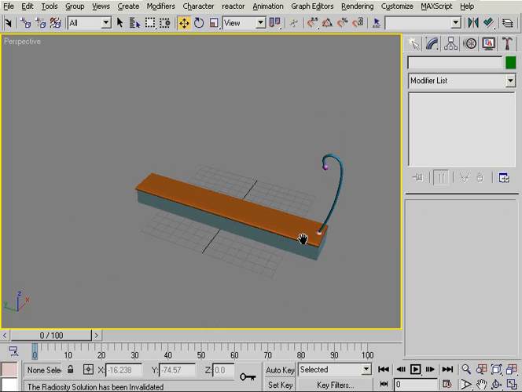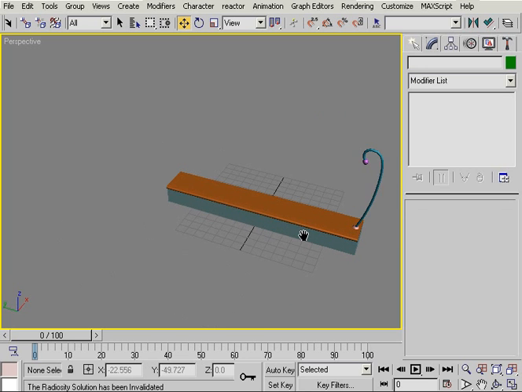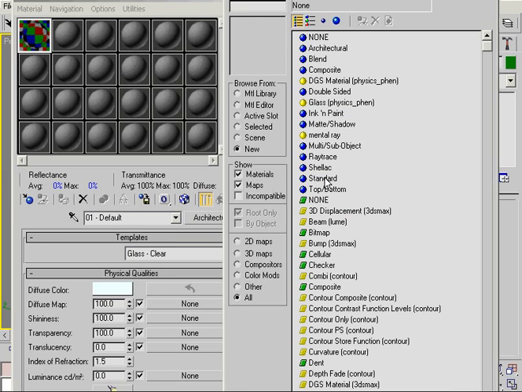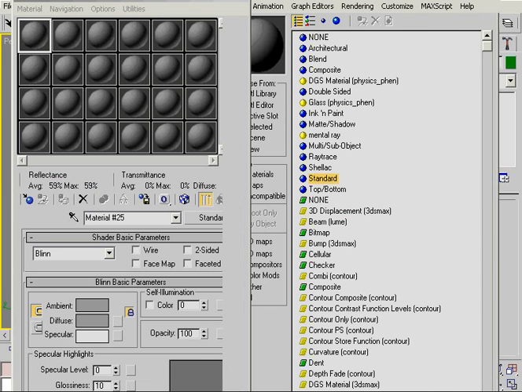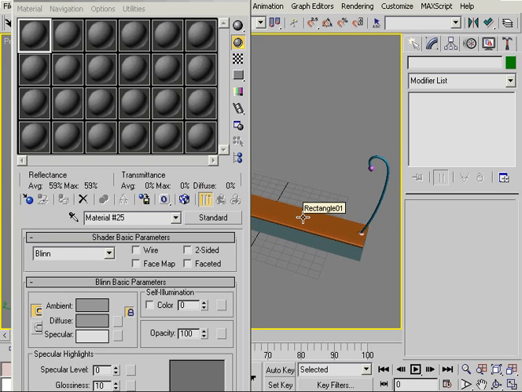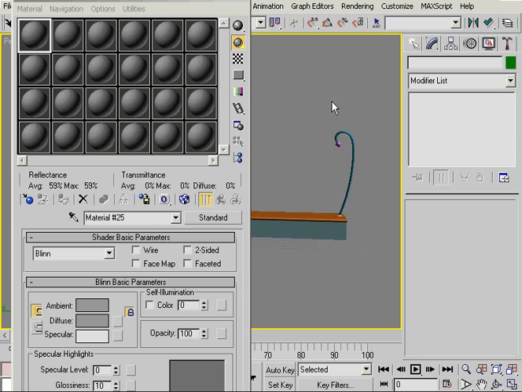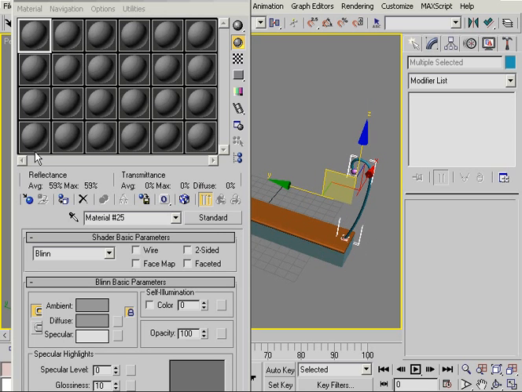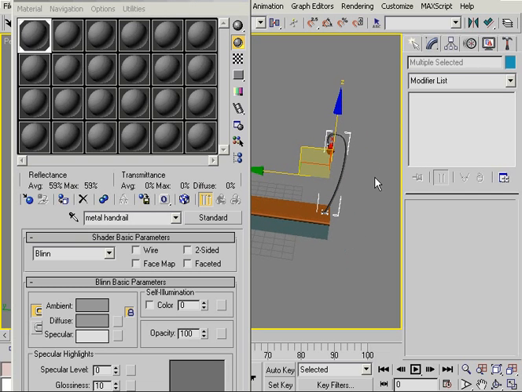Now it's time for me to create the materials. So I'll press M on the keyboard. I'll get a standard material, and I'm going to select the metallic parts of my handrail, which are these, and I'll create a new material called metal handrail. And I'm going to assign this material to those objects.